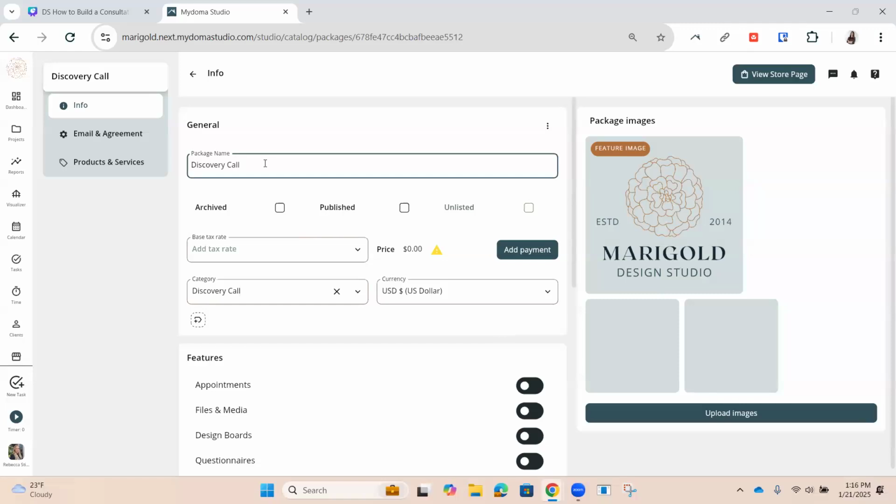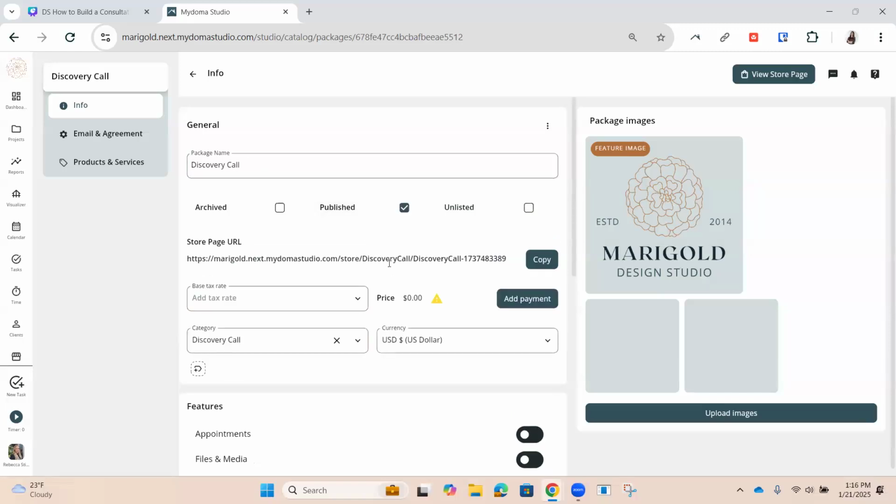So if I publish this, because that is how I get a link, you'll see this here, and you'll see that it says discovery call, and it has the numbers, right? So if I say discovery call 123, for example, you'll see that it adds it there.